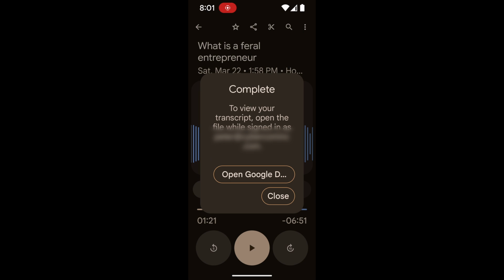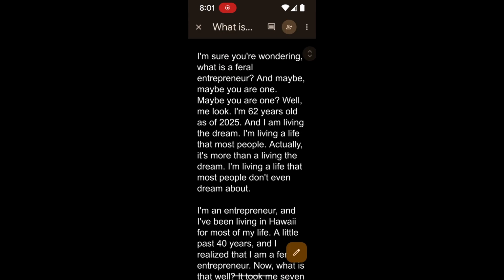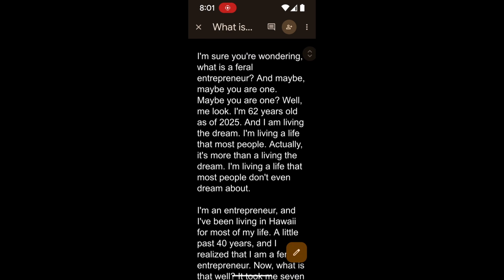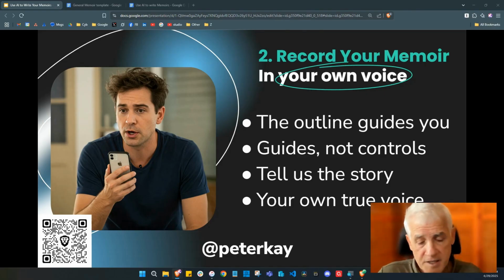And I open the Google Doc. It's complete. I open it because if I open it, it makes it easier to switch over to Google Drive on my desktop and open the most recent document. And here it is. This is the transcribed document. It's really just that simple. There's nothing to it. Okay, that's basically it.